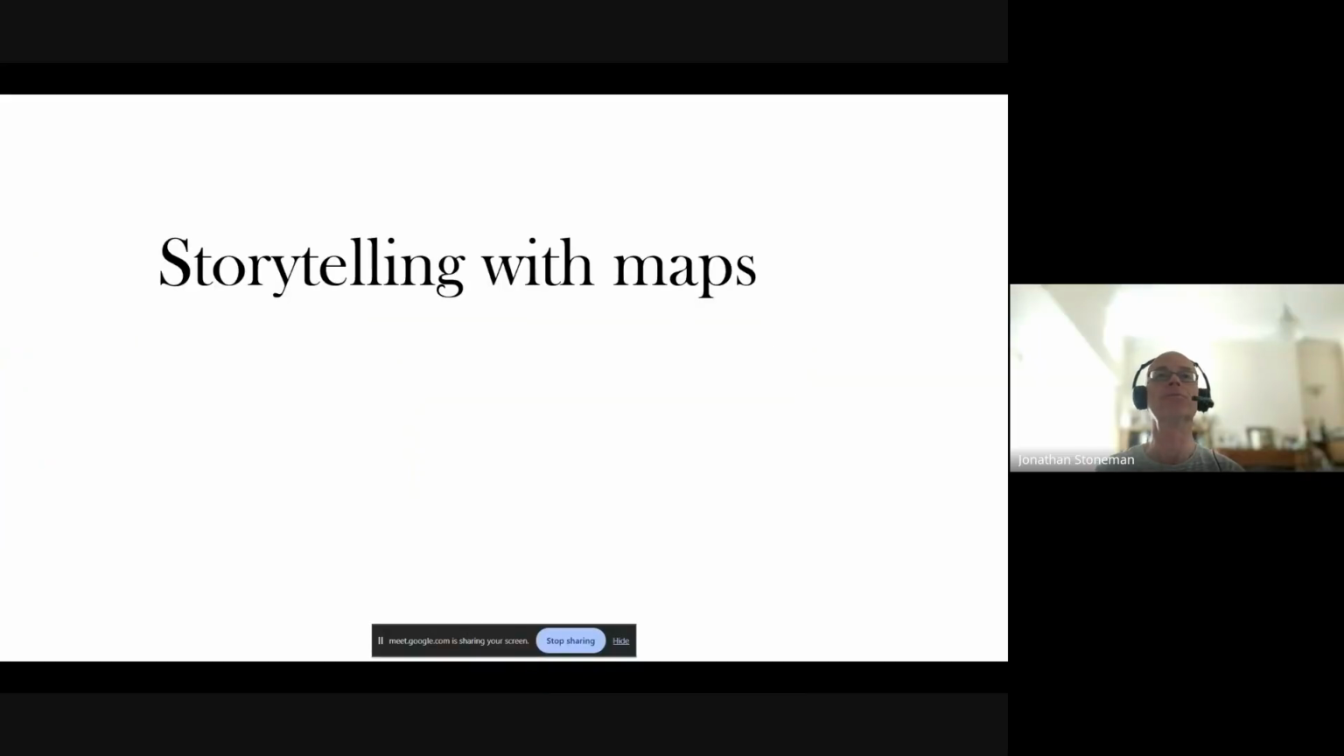I have quite a short presentation, and then I'll do more practical talking about particularly QGIS. But I think it might be helpful to talk about some general points to do with why we use maps in journalism and in data journalism.